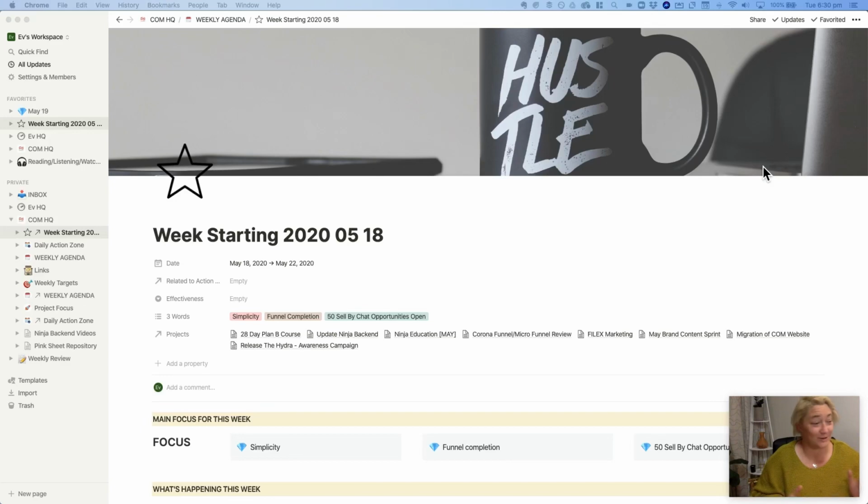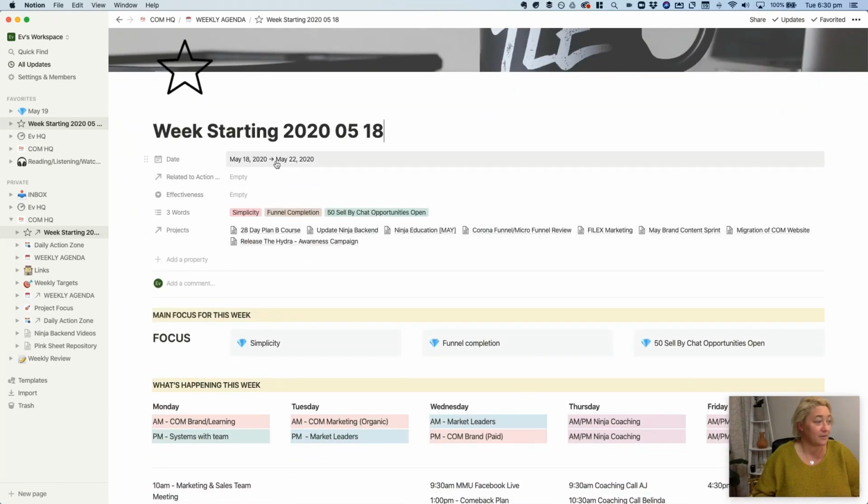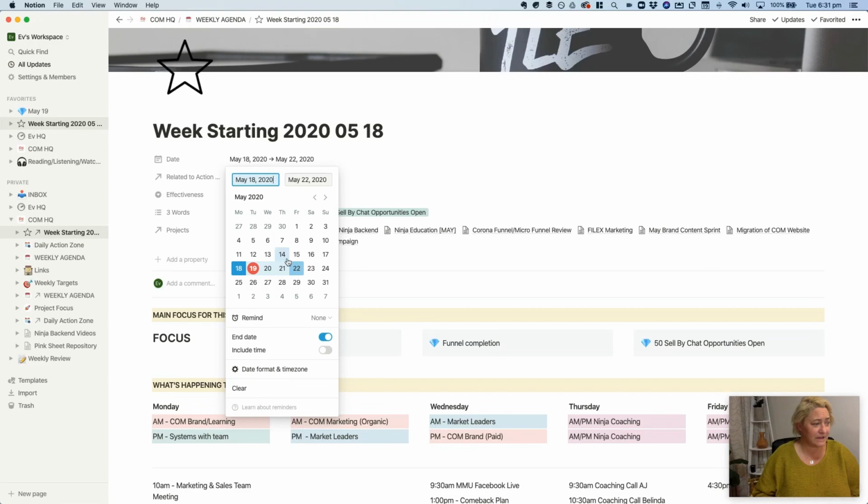Let's jump into it. I'm going to go to this screen because this is my widescreen. This is what my weekly agenda looks like. Have a little peek here, the hustle picture, because this is what it's about. So I always name it week starting, and then I start with the year, month, date. Makes it very easy to filter. Put the dates in pertaining to.